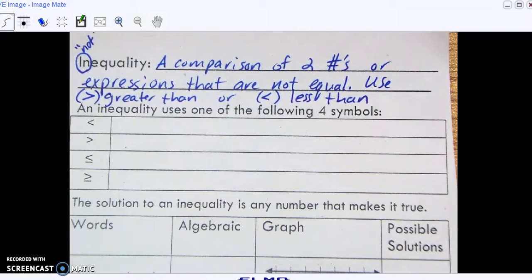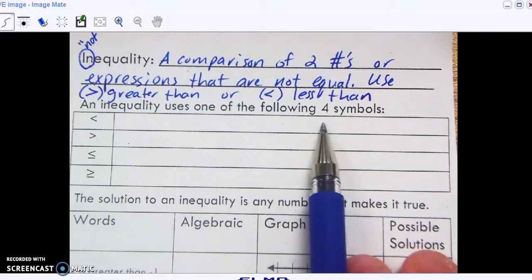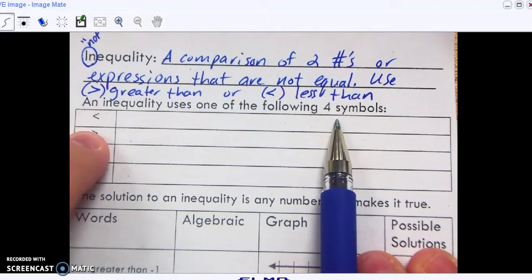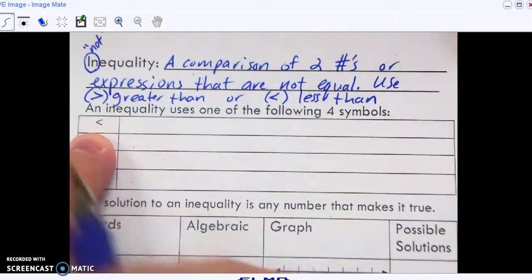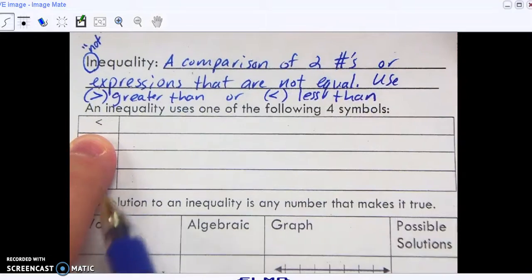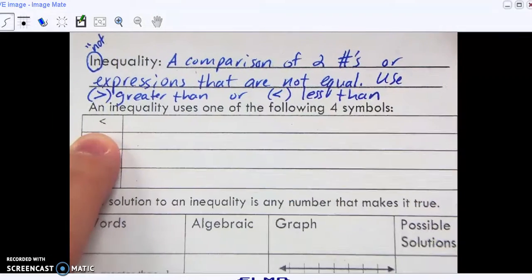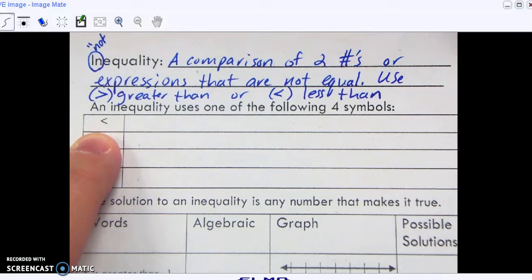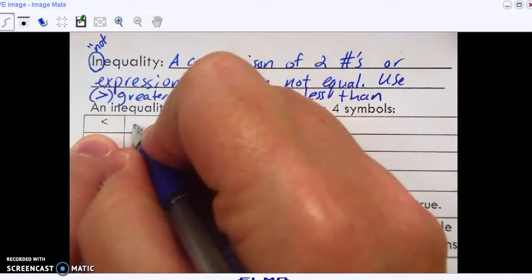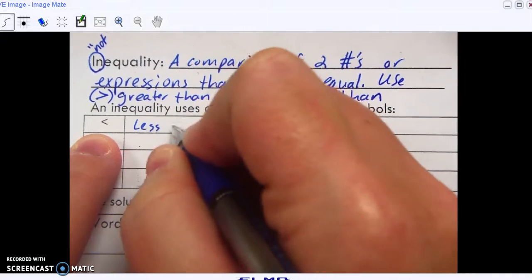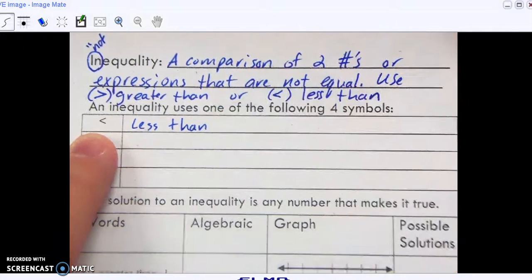Alright. An inequality uses one of the following four symbols. Okay, this symbol right here, it points to the left. Notice this, it's like an arrowhead that's pointing down to the left on your number line, and the numbers on the number line that are towards the left are less than. So this is less than.